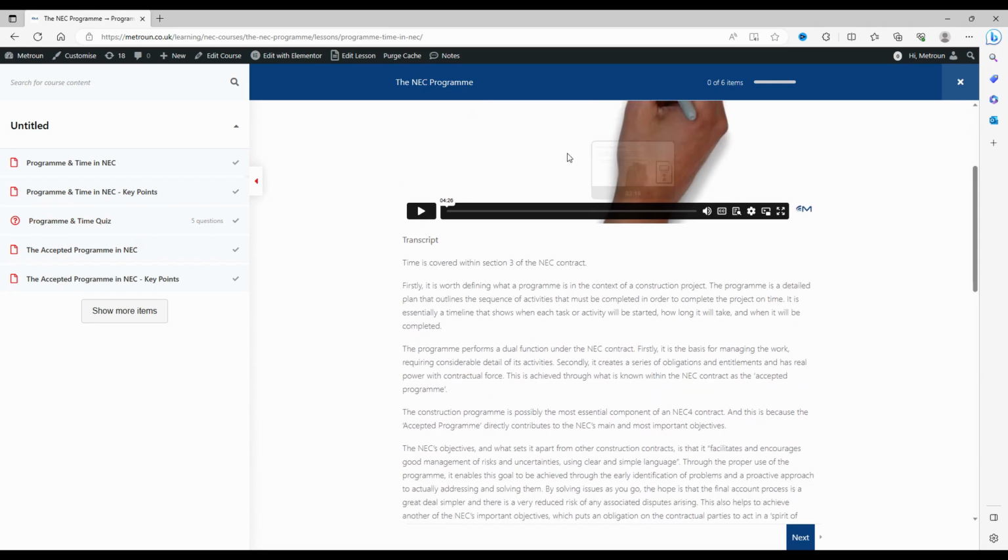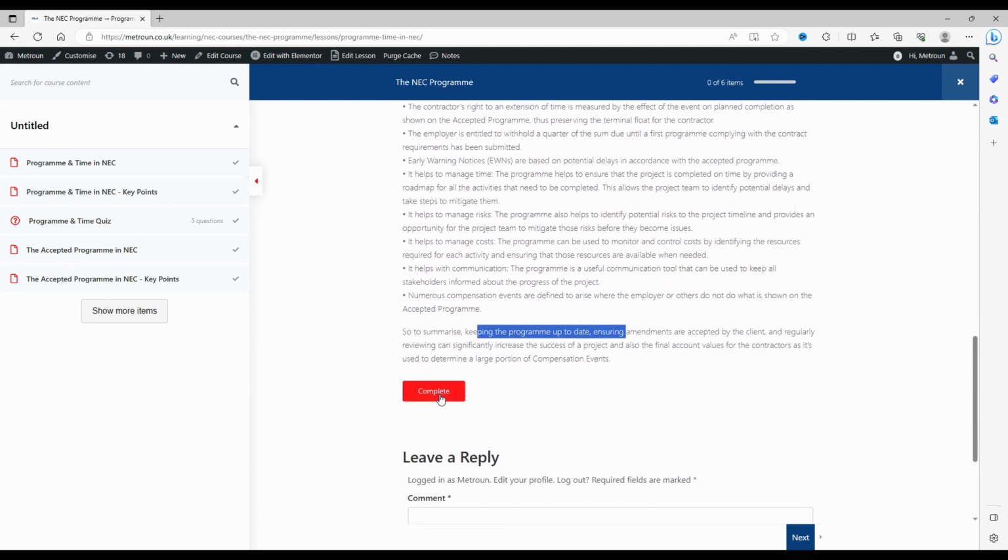Now, once you've completed this section, what you'll need to do is click the Complete button, not the Next button. The Next button will cycle you to the next point, but it won't be classed as a completed item.